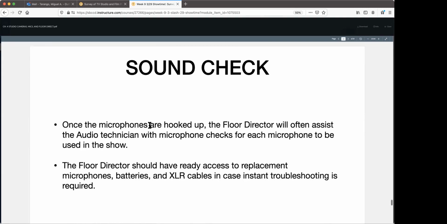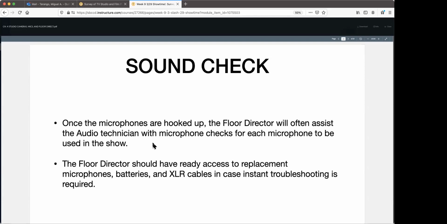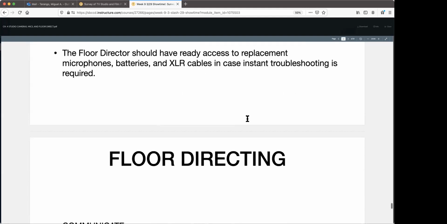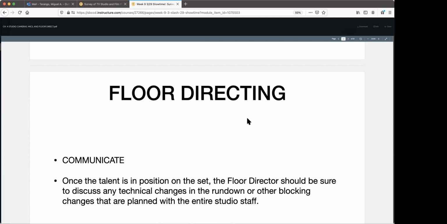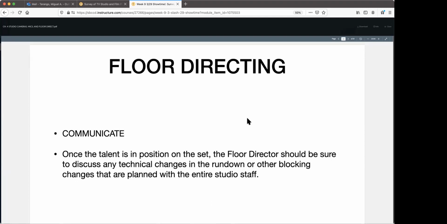Sound check. Now, once the microphones are hooked up, the floor director will often assist the audio technician with microphone checks for each microphone that will be used in the show. Because again, this is all related to them helping out with setups. The floor director should already have access to replacement microphones, batteries, and XLR cables, just in case you need to troubleshoot or something is not working properly. Remember, the name of the game for a lot of this is quick thinking, and if you're a floor director, that's part of your job description.